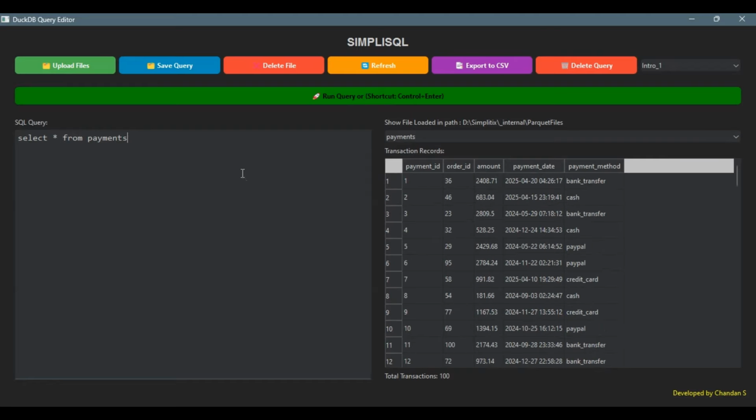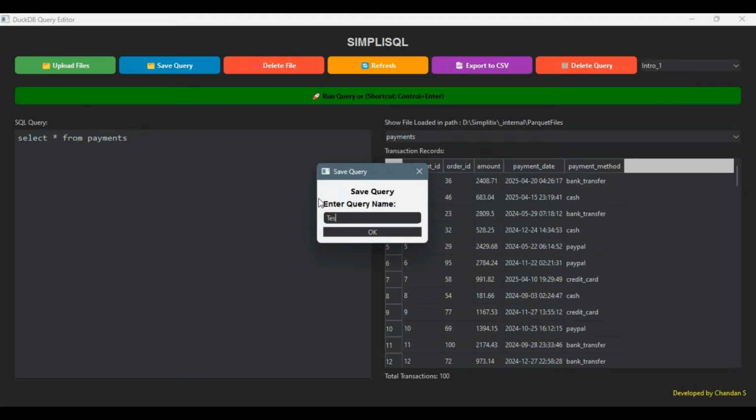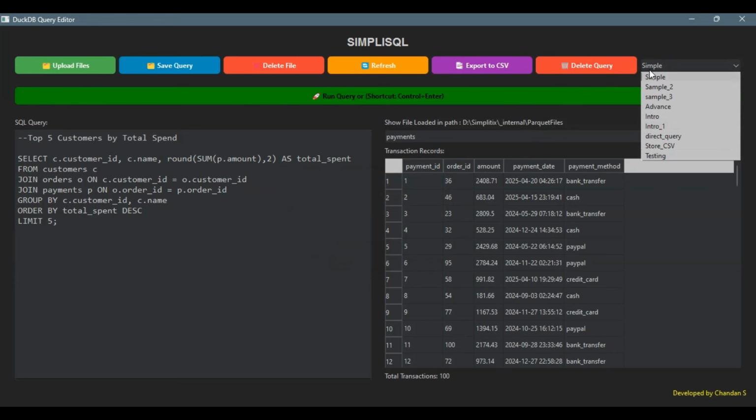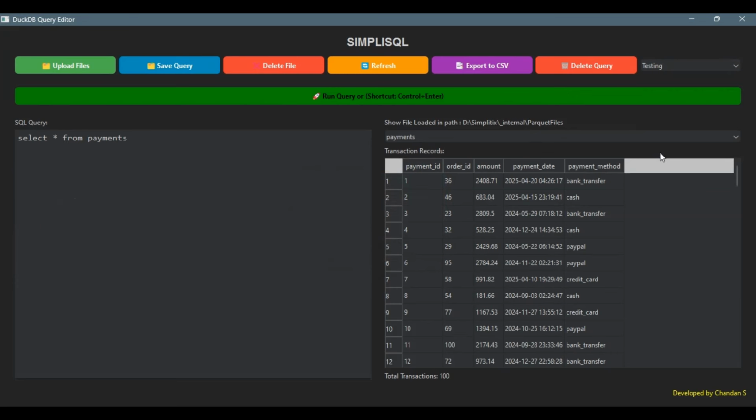Now, to save the query: if you want to use it for future reference, you just have to save the query. Just click on save query and give the name of the query for your storage purpose. I am giving it testing. Now just go to the drop down, and as you can see, testing is there. Once you click on the required query, it will automatically show in the SQL query tab, and you can just hit the run query button or Control Enter to execute your query.